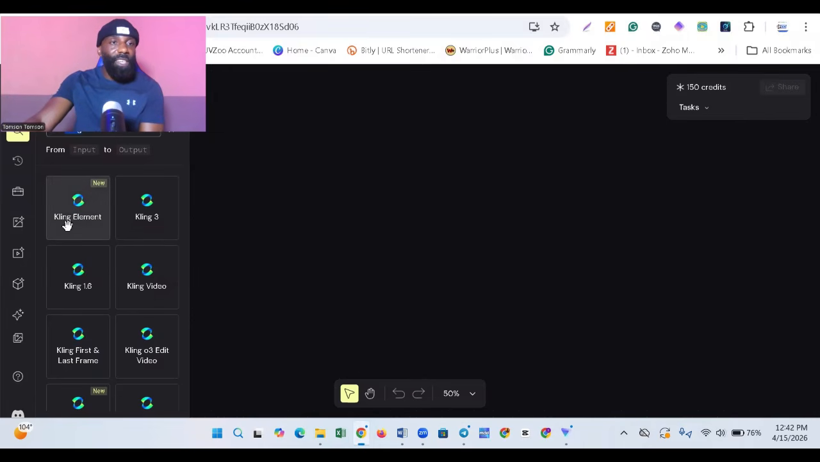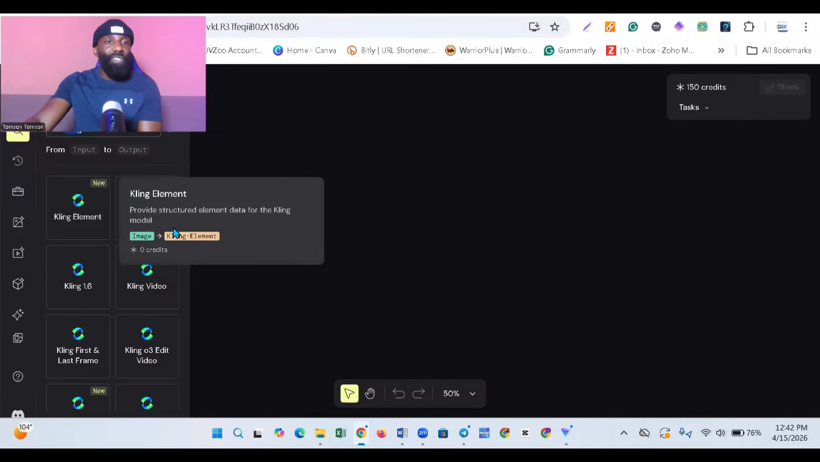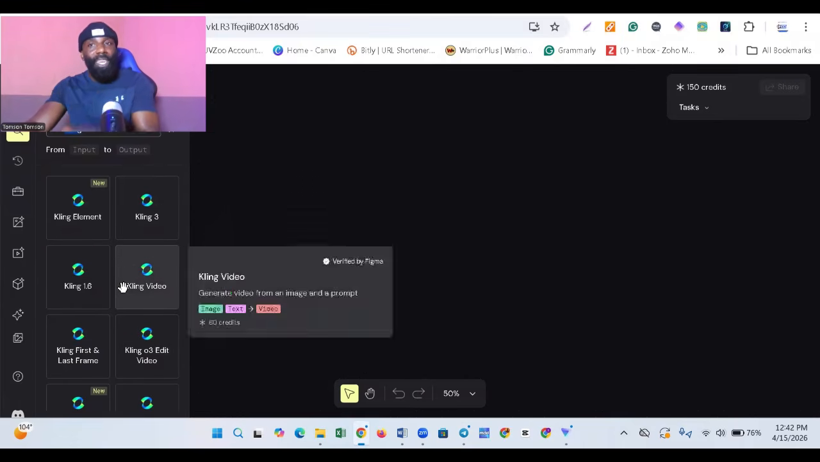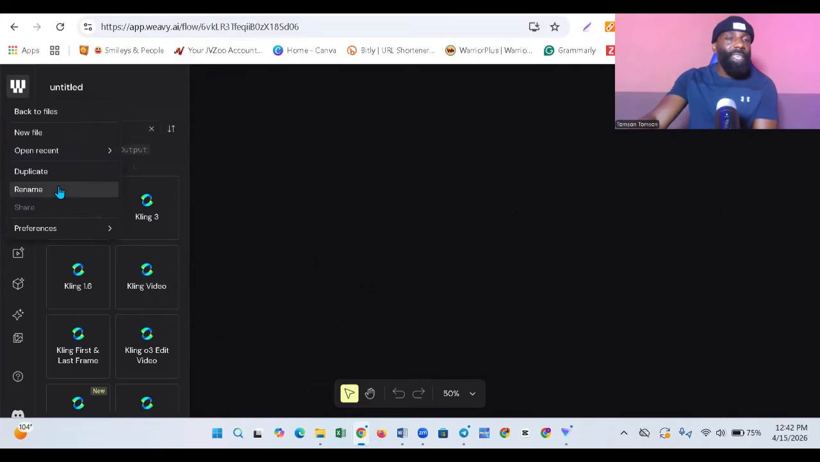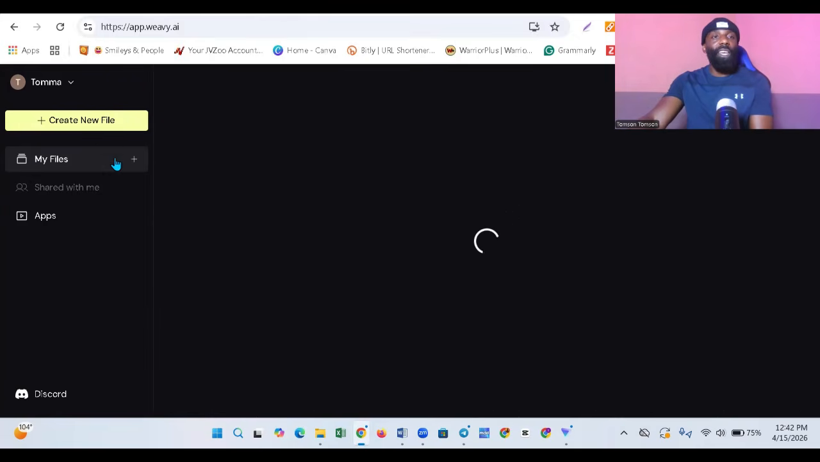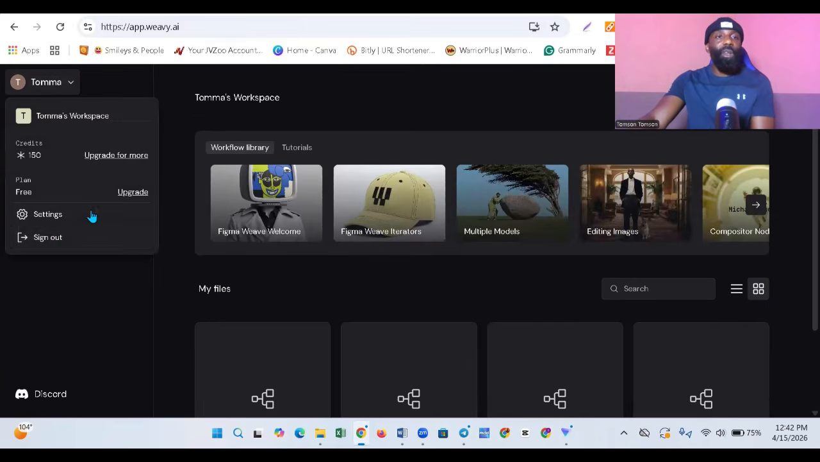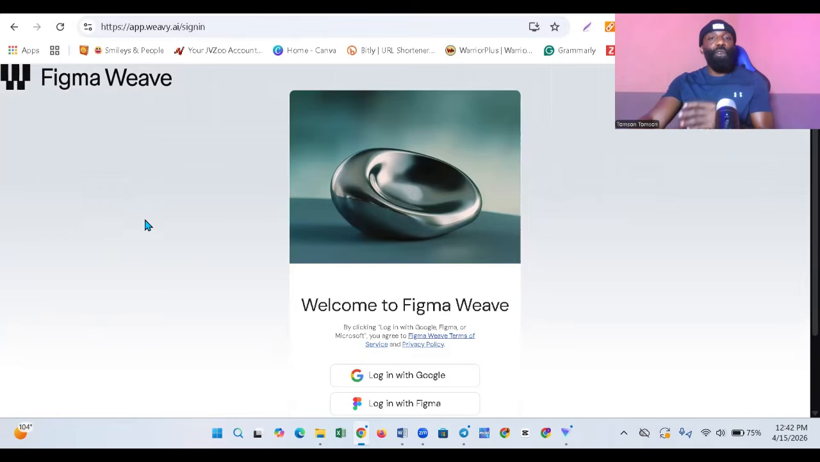As you can rightly see here, you can see Kling Elements, Kling 3, Kling 1.6, Kling 2.6, all the elements, everything you need on Kling, you can create them here. Okay, so what I'm going to do now is to go ahead and show you step by step how you can actually make use of this. So I'm just going to log out of my account, then show you exactly how you can do this. Quickly let me log out and let's get started from afresh.